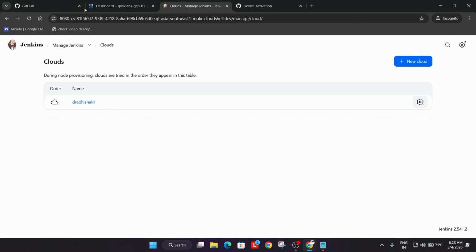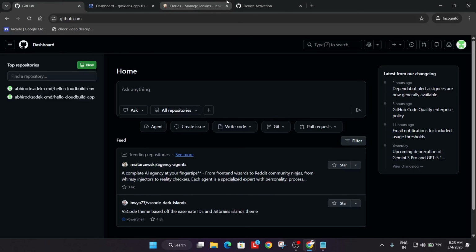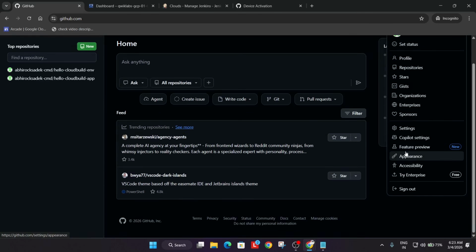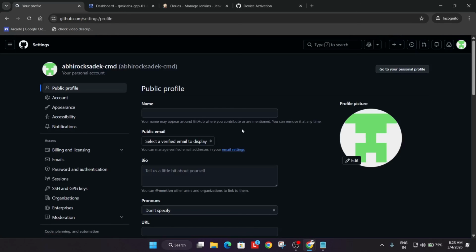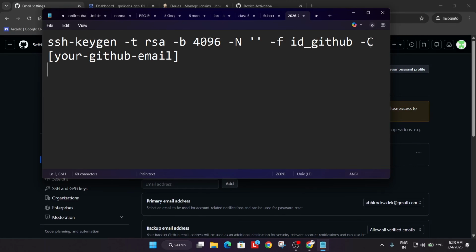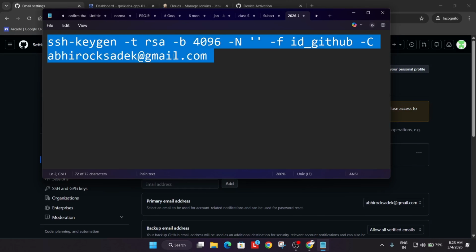You have to come back over here. Here is the GitHub. Okay. So you can just open github.com and make sure you are signed in. Now from here, just go to the settings, and from here you can see emails are there. Okay. So from here, just copy this email and paste it over here, replace it. Make sure you are carefully replacing it. So like this, you have to replace, select the entire content.